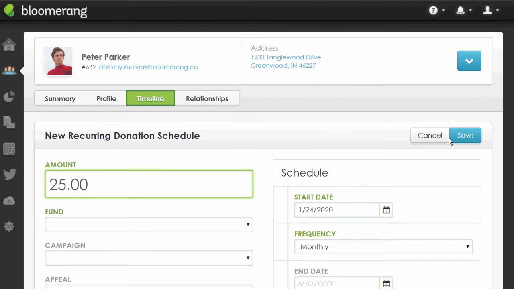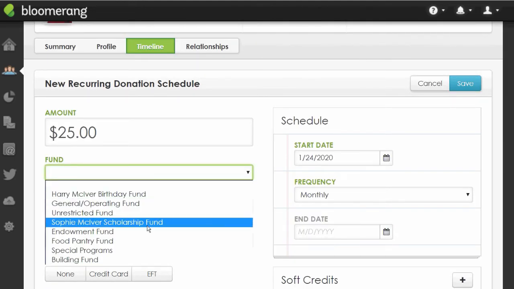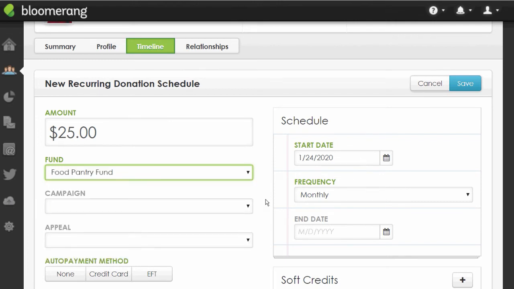But anyway, what we're going to do is say that he wants to take, let's just say 25 just to show it here, $25 here for his recurring donation. This is going to go to the food pantry. Let's say he wants that to go to the food pantry. Again, I'm going to add this toward 2020.